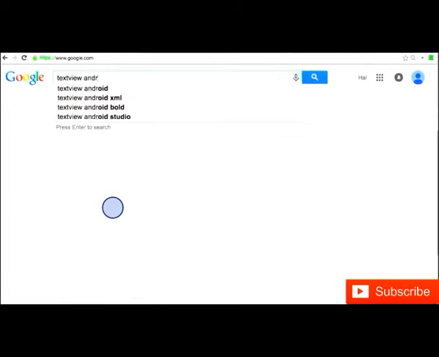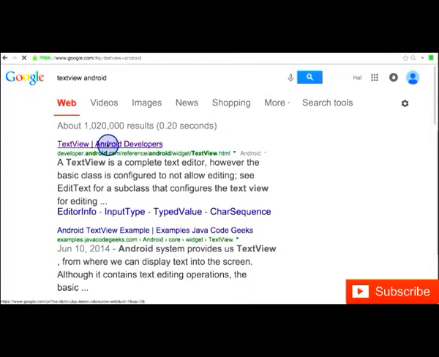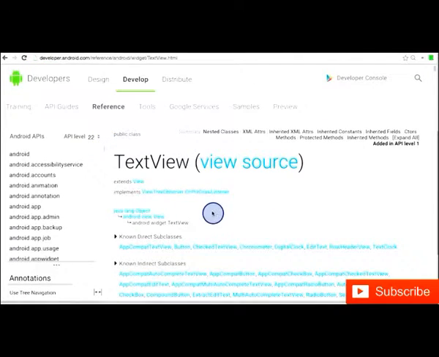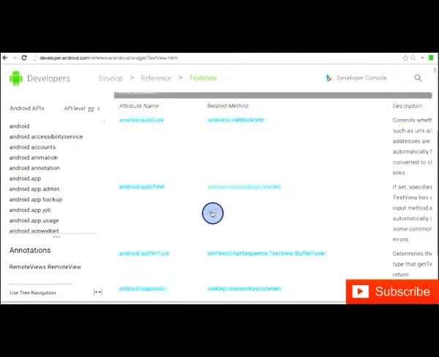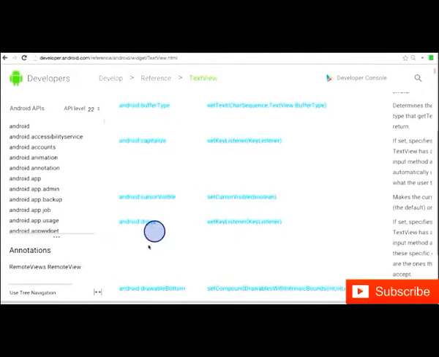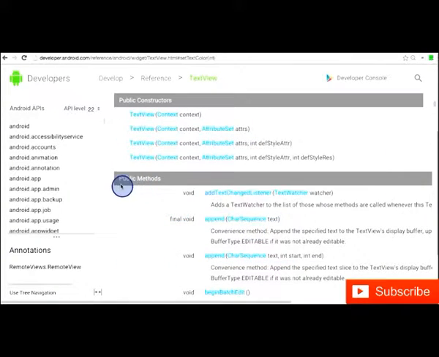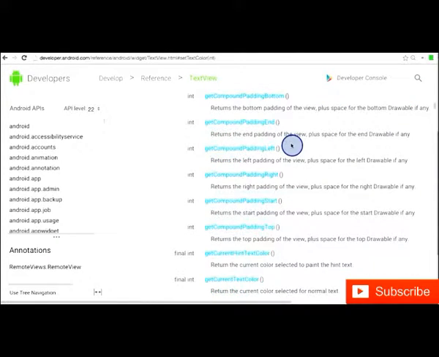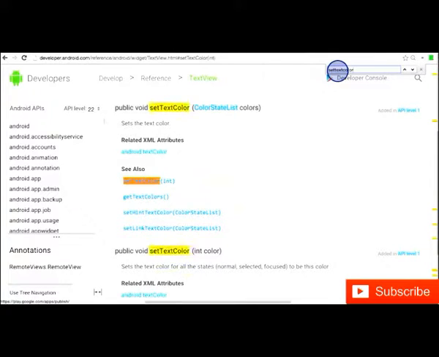I can get to it by just searching for TextView Android and clicking here. So this is a page we already recognize, and we already know about the XML attributes that are listed on this page. If I scroll down further, then I can see a list of all the public methods in the TextView class. If you want to find something, you can just use Command F, or Control F if you're on Windows. I'm going to look for the setTextColor method, which we used earlier.